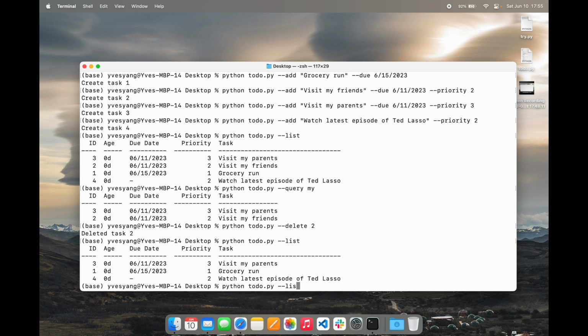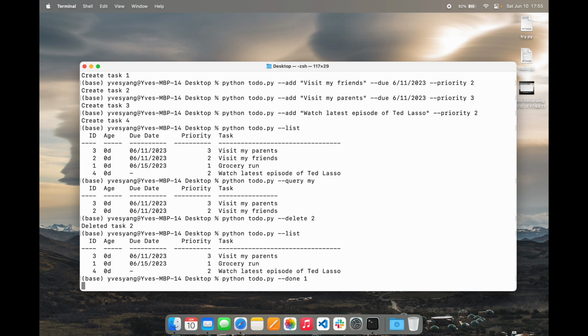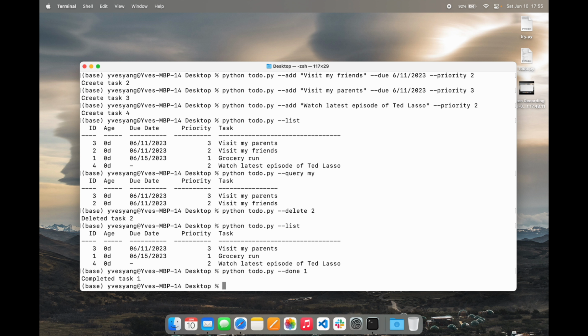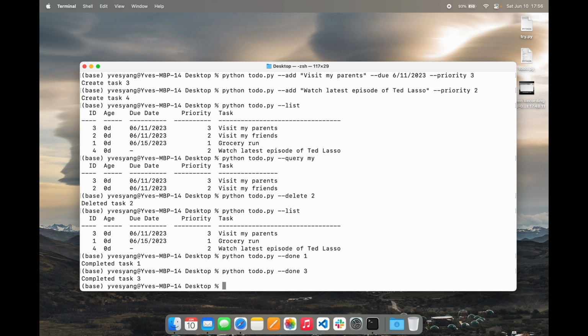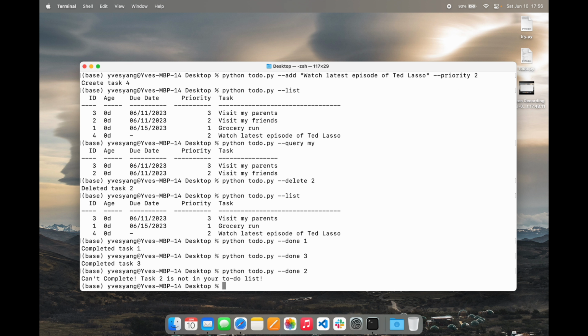And then we can do done, which is marking certain items as done. Let's mark the grocery run as finished, completed. And also we can do done for visit your parents. Okay, and also there's error prevention. So currently if you do done 2, it will tell you there's no more Visiting Your Friends task 2 in your to-do list right now.